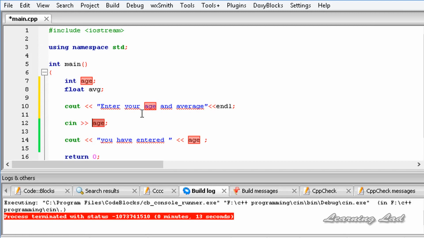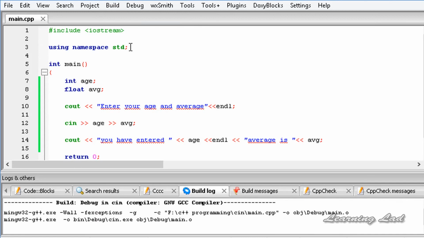Then we're gonna store the values in our age and average variables. The first value entered by the user is gonna be age. That's why we're gonna write cin, then the stream extraction operator, and then age. Whatever value is first entered by the user will be stored in the age variable. Then again the stream extraction operator, and then another variable name which is average. Now here we're gonna print out age, and then let's add a new line, and then we're gonna say average is, then average. Alright, now I'm gonna save this program and build and run this.